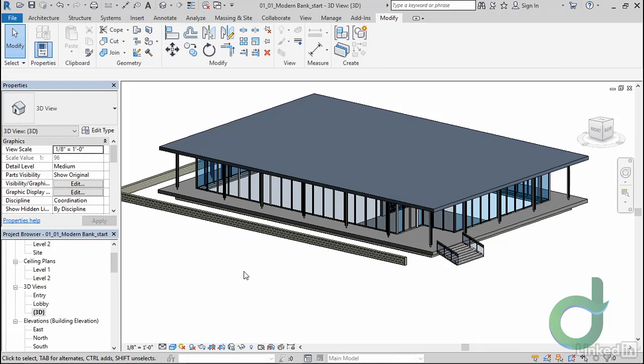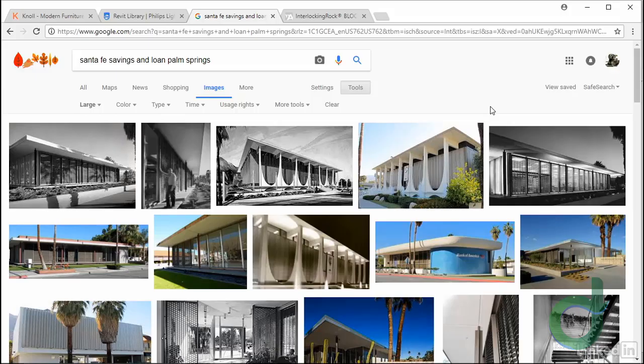What I'm going to do is to analyze this model to look for possible problem areas, and I'll start by looking at any large meshes. This building is directly inspired by the Santa Fe Savings and Loan, and I'll take a quick look at some reference on it to see how the real one is going to light. The Santa Fe Savings and Loan in Palm Springs by E. Stuart Williams is one of my favorite buildings.